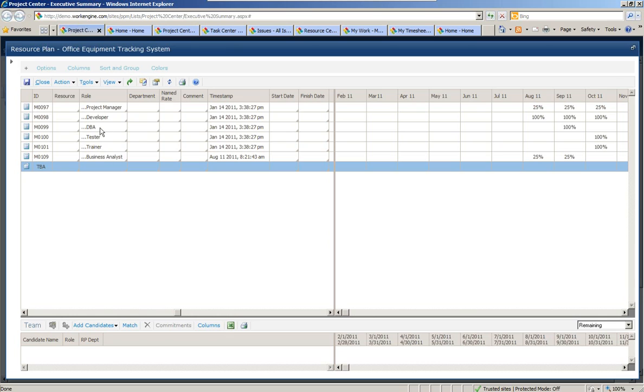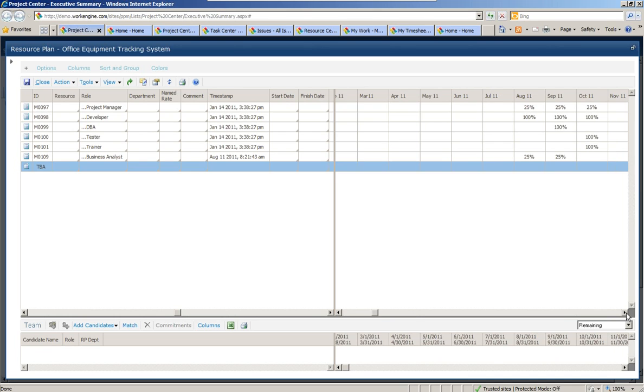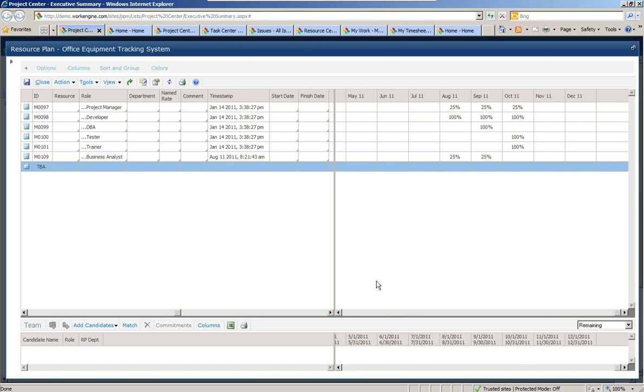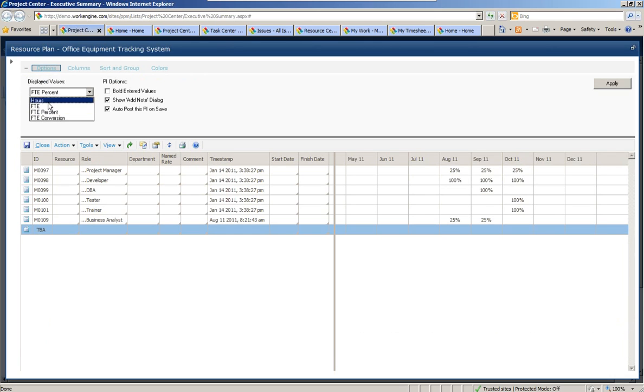Now, once we define what roles we're going to need on this project, we can go over and determine on a time phase basis, either on an hours basis or on a full-time equivalent basis, in this case an FTE percentage basis, how we want to plan those resources over time. Let's just say I wanted to look at this in FTEs from a decimal format rather than a percentage. Or if I wanted to plan this in hours, I can plan these in any way that I want. From a capacity planning perspective, I'll leave it at the FTE percent.